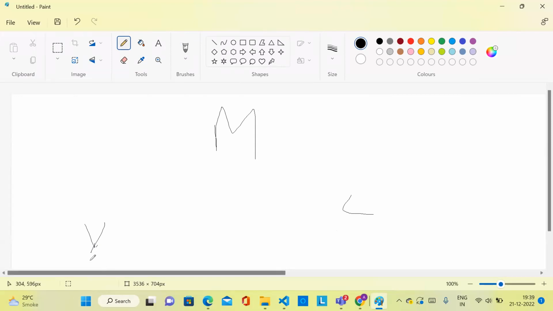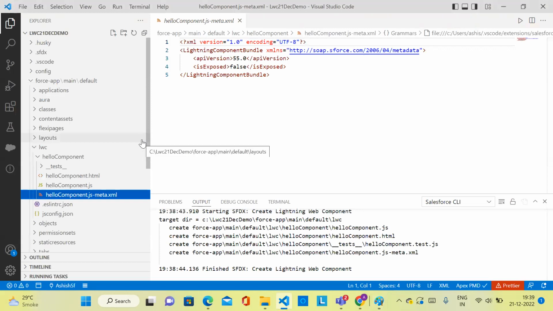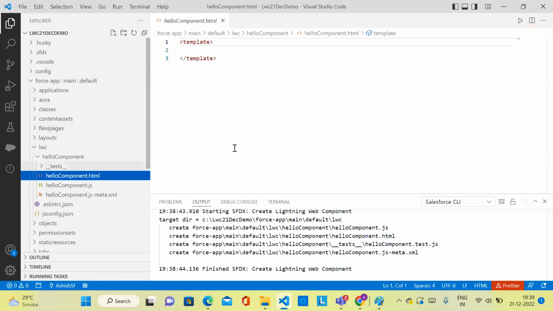Now, what is your view? View is what the end user will be seeing, like any changes that you do for your UI. Here I have this HTML page. Whatever changes you do on this HTML page, that's something which the end user will be seeing on the UI. This exactly comes under your view part, meaning what you want to show to the end user.